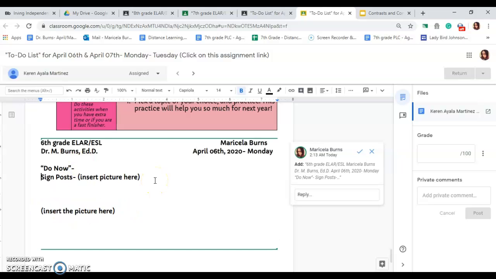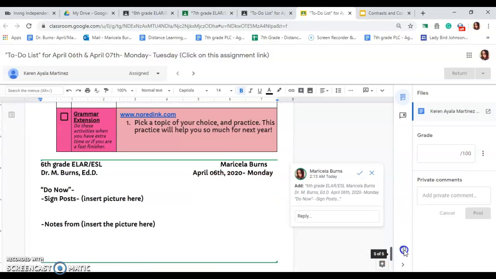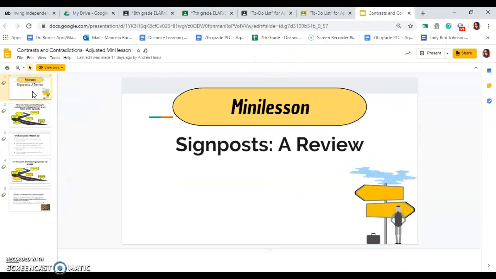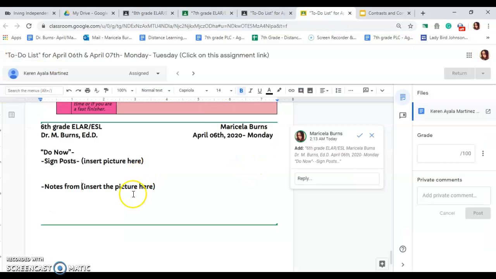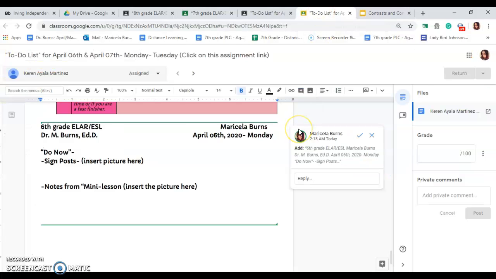So you have the first task, which you inserted a picture of your signpost that you did in Doceri. You could even use Adobe Spark if you want to. And then you have your next one where you're going to insert the picture, and that's going to be the notes from, I've gotta know the exact name. Actually, I have another tab open. Go up to the top. It's called Mini Lesson Signpost or Review. So that's what you're going to put here. You're going to put it in quotation marks. That's how we do it in our class. Mini Lesson Signpost or Review.